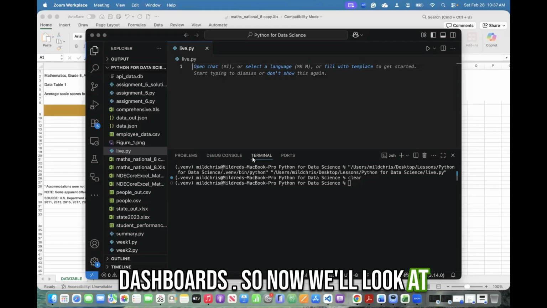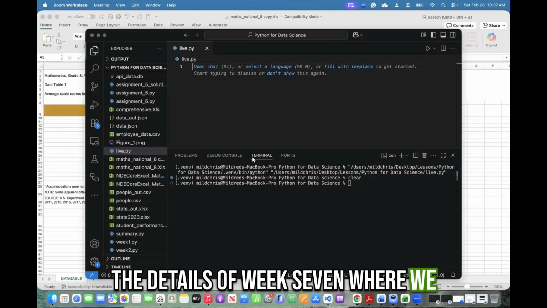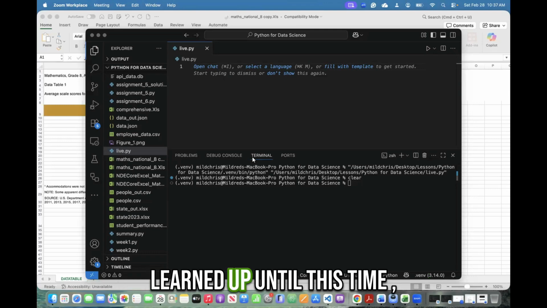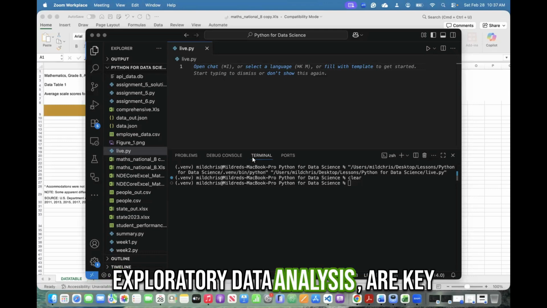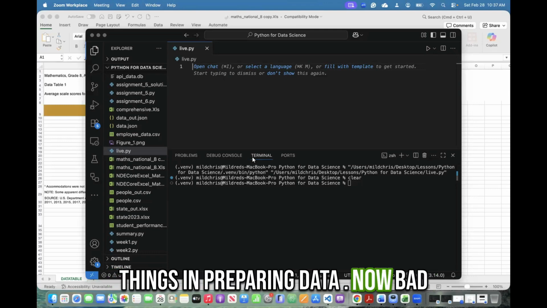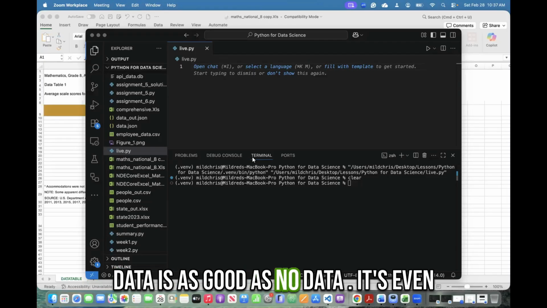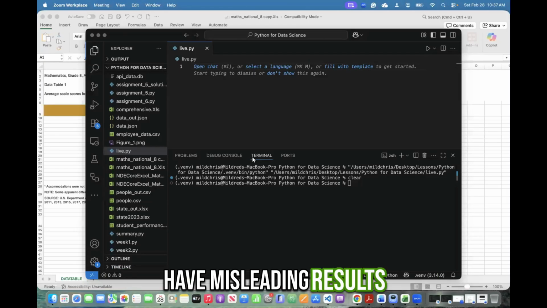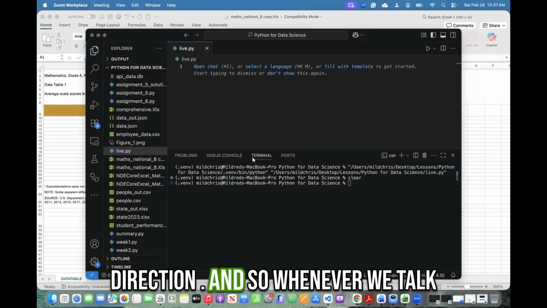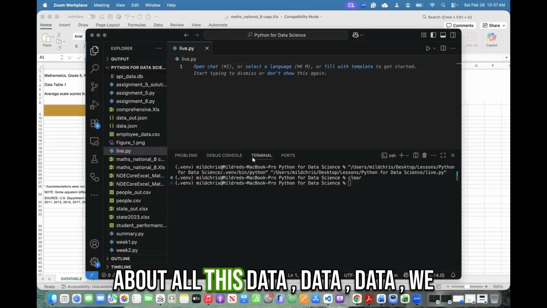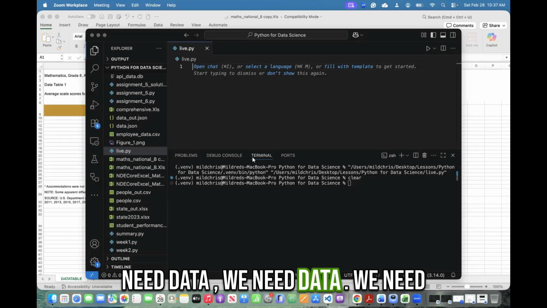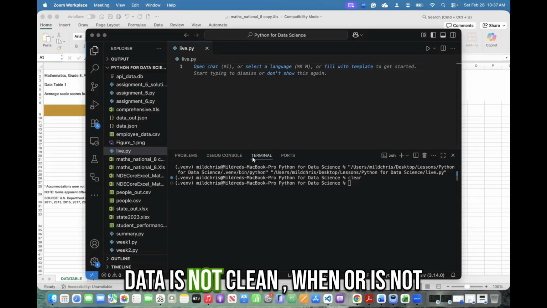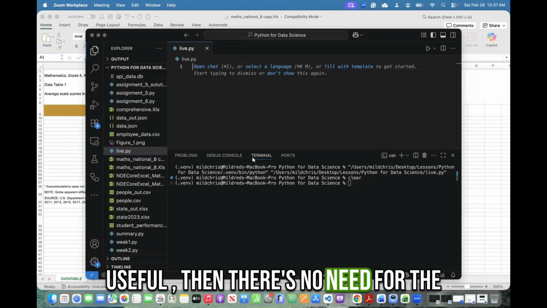So now we'll look at the details of week 7, where we looked at exploratory data analysis. Now everything we have learned up until this time, exploratory data analysis, are key things in preparing data. Now bad data is as good as no data. It's even worse than no data, because you have misleading results and you shoot yourself in the wrong direction. And so whenever we talk about all this data, we need data, but we need actually good data, clean and useful data. Once data is not clean, when data is not useful, then there's no need for the analysis.